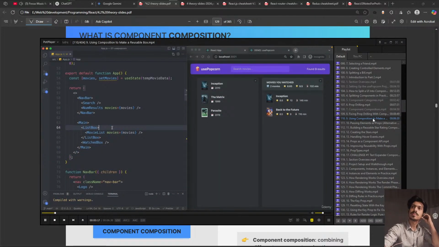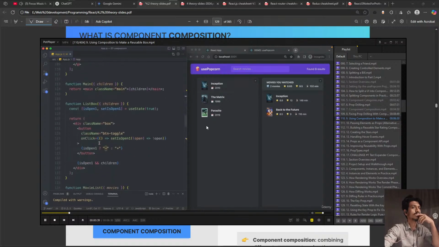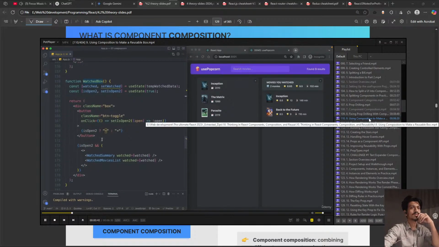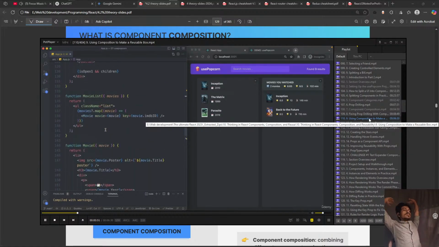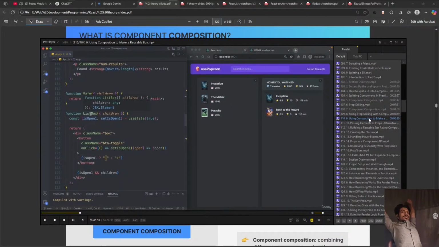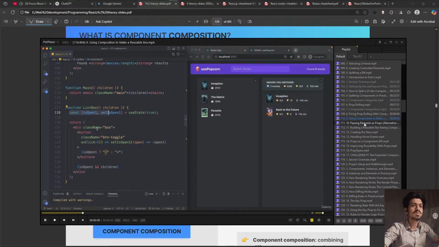We already converted the list box component here to use the children prop in order to fill that slot, that hole, with this component that we pass in as a child component. And so now we could go ahead and do the exact same thing with the watch box. So let's actually go there. Watch box, and it's right here. However, if you take a look at this component right here, it is very, very similar to that other box, so to that list box. Basically both of them have this state here of is open.